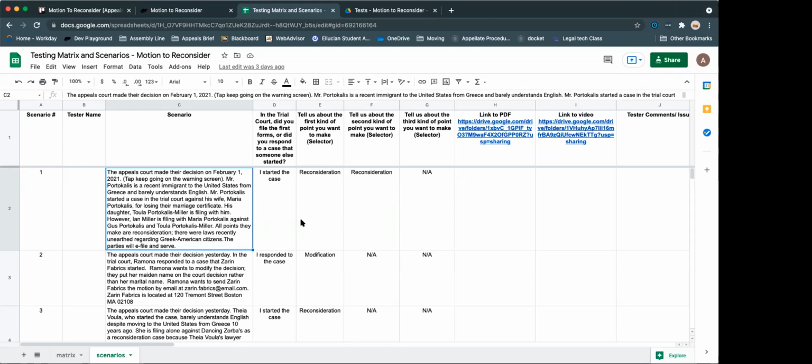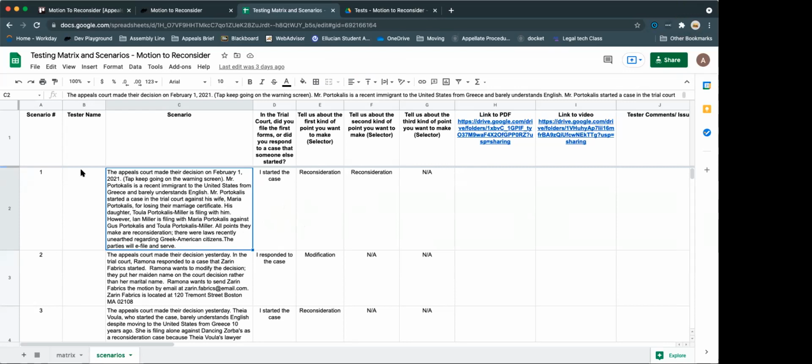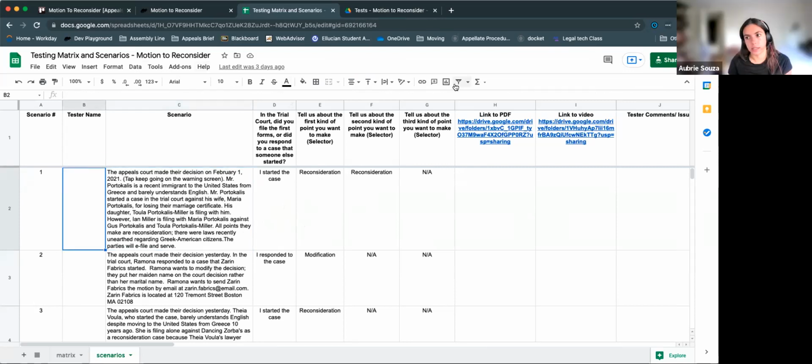Okay. So, can I write into this form? Like, for tester name, I would have to write my name, right? Yes, so this is a Google Sheet. This is open to anybody who has the link, so you'll be able to get in.